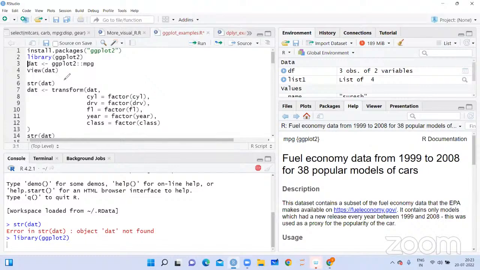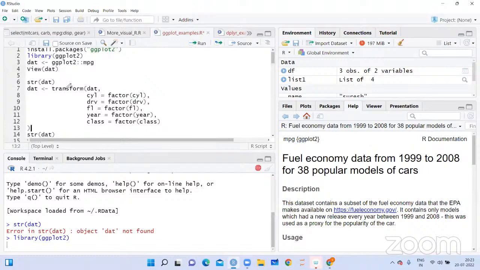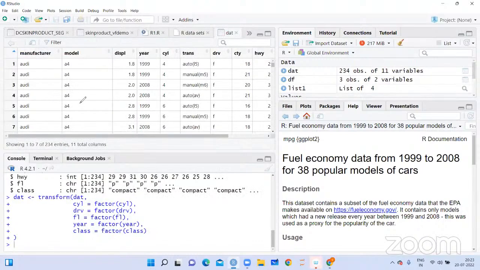So I'm saying ggplot on my data, and AES means aesthetics first. So I'm saying on x-axis I want to have my displacement variable, on y-axis I want to have my highway, and I want to create a geometric point visualization. So select all these things, press Control Enter. Just wait for a few seconds. It is going to create the visualization first.